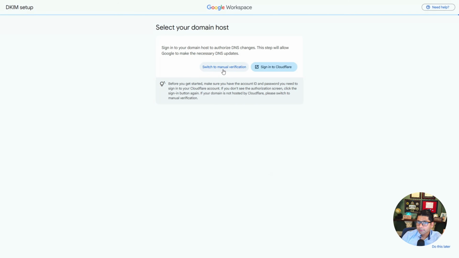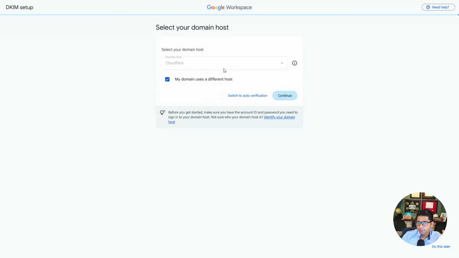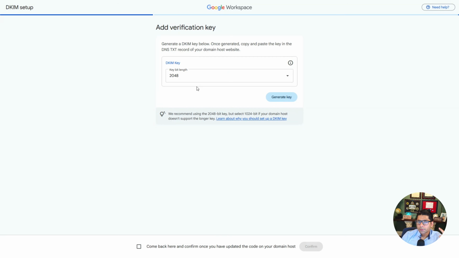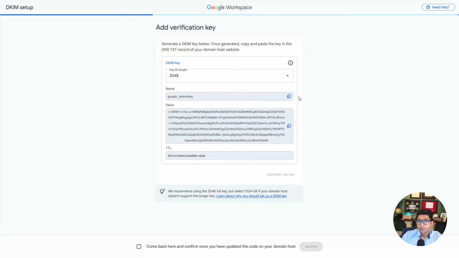We're adding more DNS records. Switch to manual verification. The domain uses a different host, and continue. Add verification key. Google is going to generate the key for you, and that's the key we're going to use every time emails leave. Now don't worry, it happens all automatically. You just have to set it up one time. So hit generate key. We're going to do this in 2 steps.